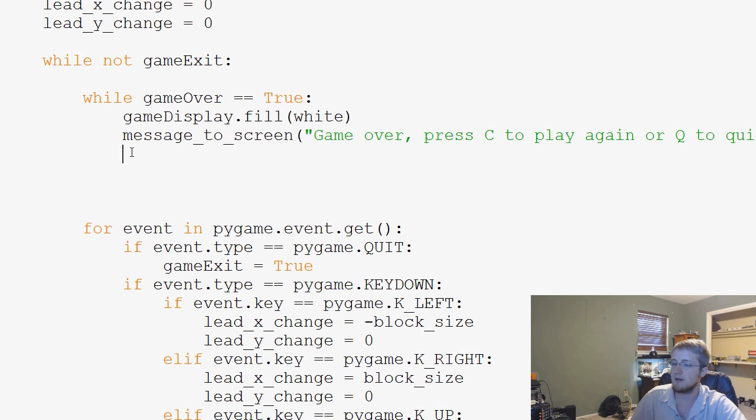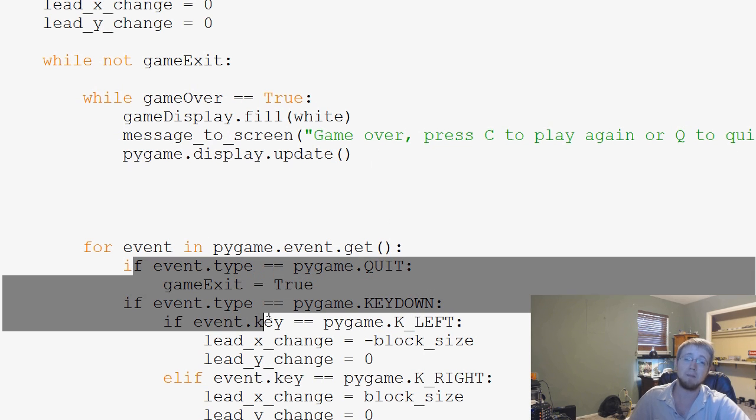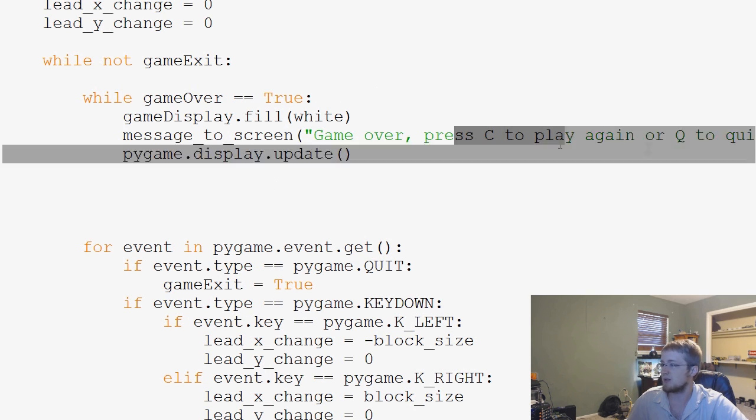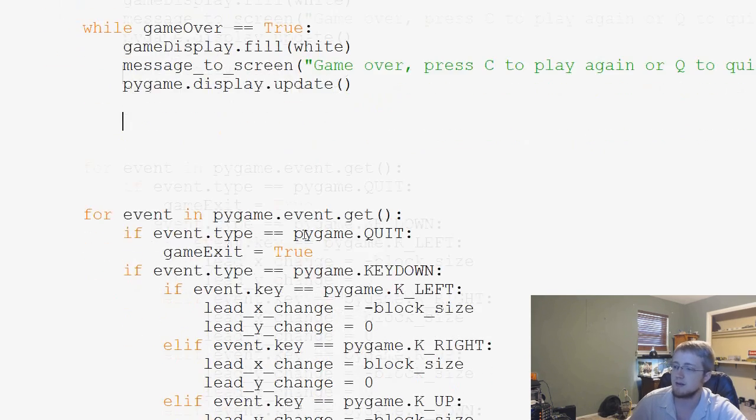Let me fix this. Okay, and so that's our message to screen, and then we want to go ahead and do pygame.display.update so we can see that message. And then finally we're gonna have an event loop, right? Because just like down here, we're having an event loop for the actual game, the game over is kind of like a sequence, right? And then we also have like main menu that can be a sequence as well. So game over, press C to play again, or Q to quit, update, and then we're going to come down here and we're going to do basically the same thing we've done here.